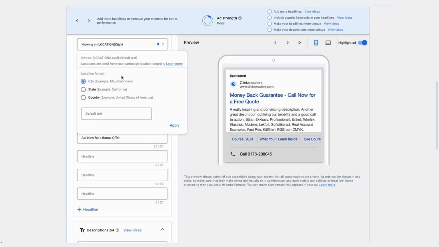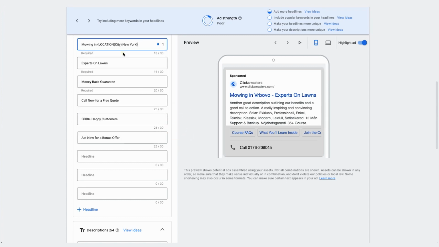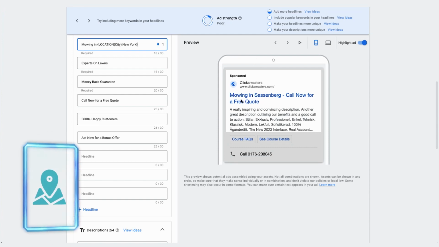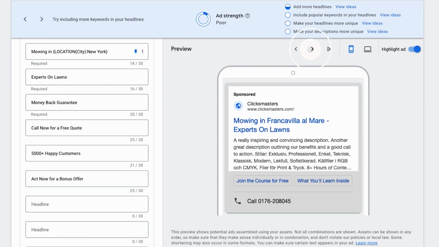And usually what we choose here is the city if it's a local service business, but you can also use state or country, for example, if you're targeting much larger areas. Let's pretend that we are targeting New York here, so we can add a default text of New York. But what happens when we do the city location format is that it's going to be adding in other more closely related places. Now here you can see it says mowing in Sassenberg. Let's see, Hualpen, Francavilla, Almare. So these are just examples.